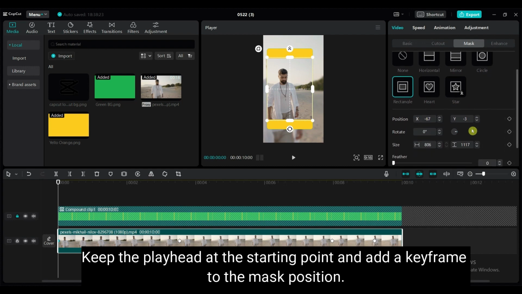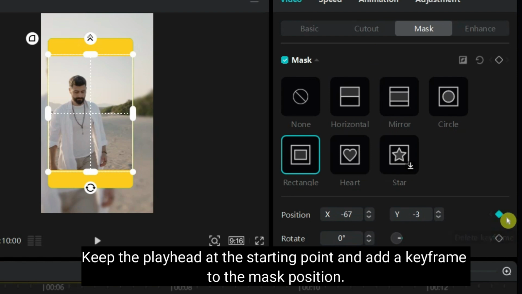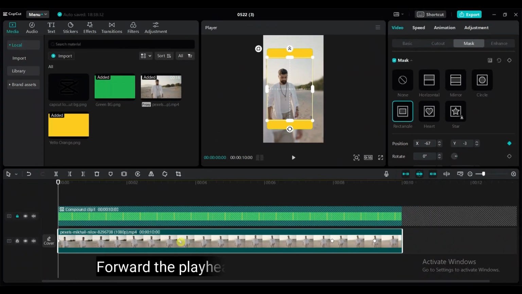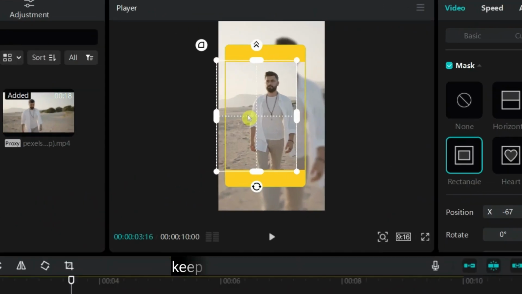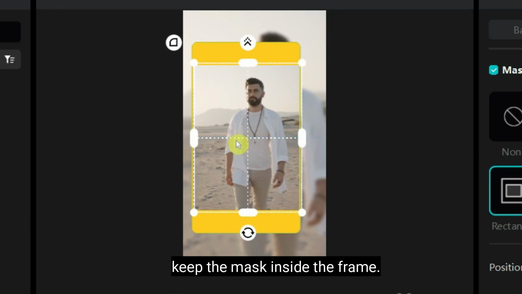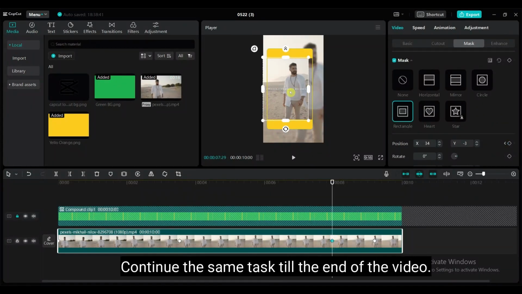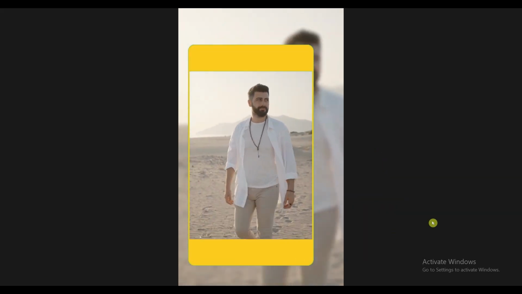Keep the playhead at the starting point and add a keyframe to the mask position. Forward the playhead at the second keyframe position. Keep the mask inside the frame. Continue the same task till the end of the video. If you play the video, it looks like this.